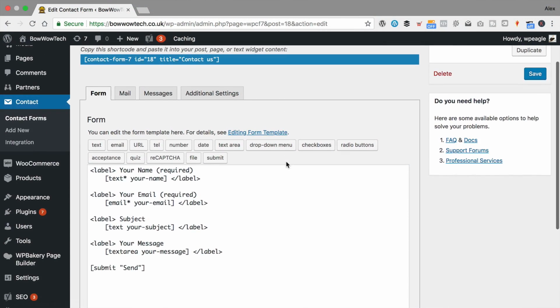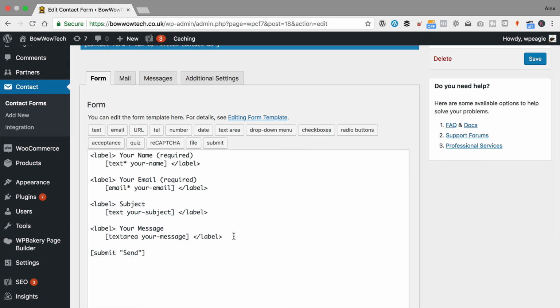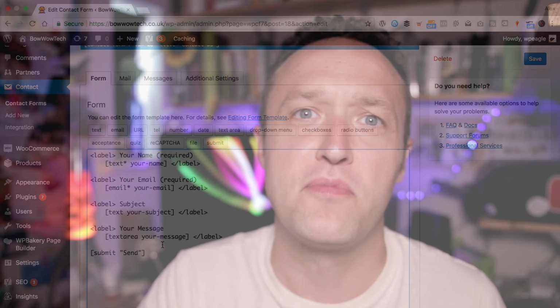However, it's a little bit complicated. It's kind of technical looking. It's not drag and drop. It doesn't have a nice interface when it comes to setting up the forms. And that's always been a little bit of a disadvantage with that plugin. But it has been one of the best free plugins available for forms.